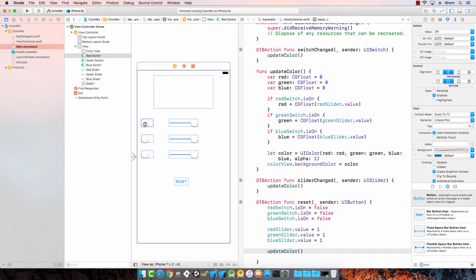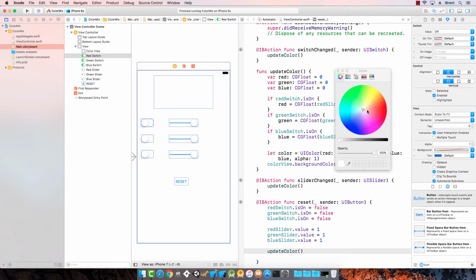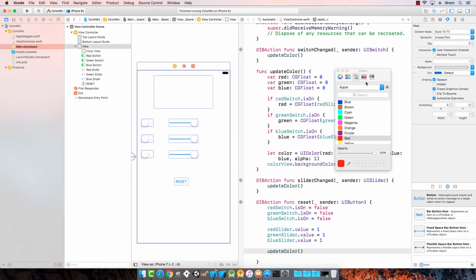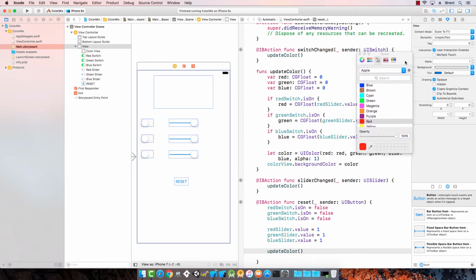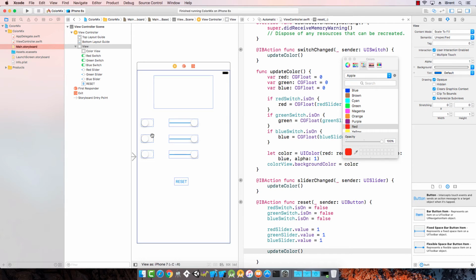The on tint currently says green. Well, if I come over here, I can actually change that, and I can click that, and I can come over here and make that a red, or I can choose a color swatch. I can just say red. And then if I click away, for some reason this color picker wants to stay open. Fine, we'll leave it open.